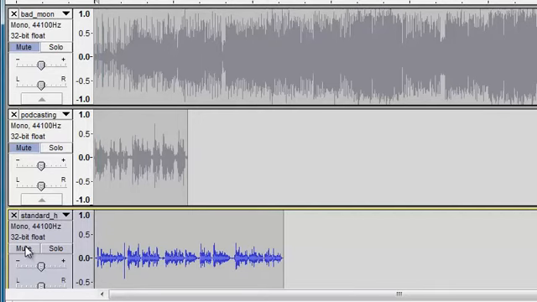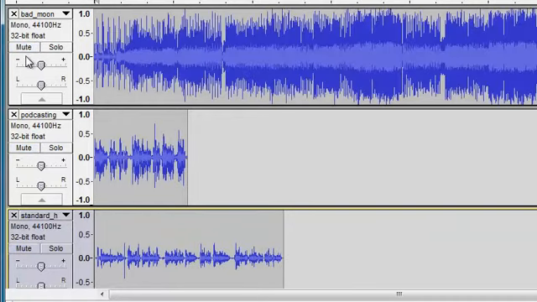So we've got 3 different tracks. We need to be able to listen to them in the right order, and we need to be able to adjust the volume up and down as the different tracks are playing. So the first thing that I'm going to do is to put them in the correct order.